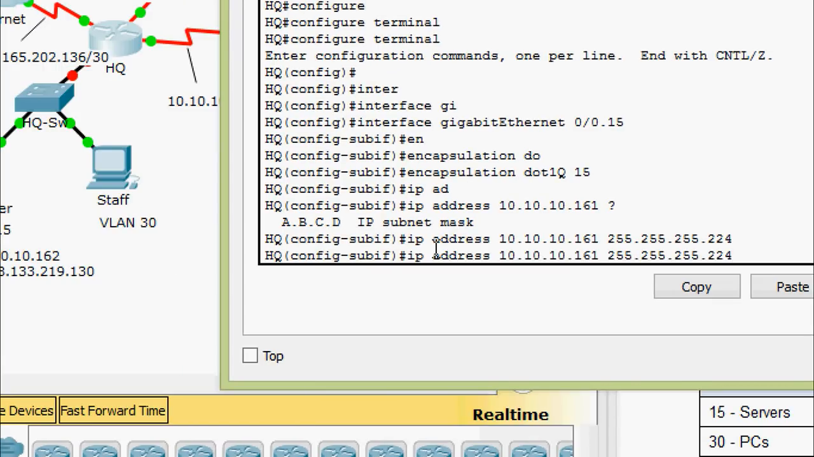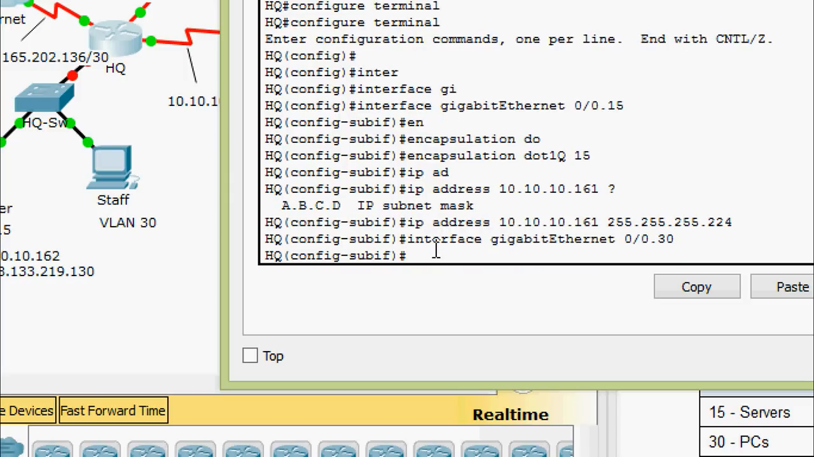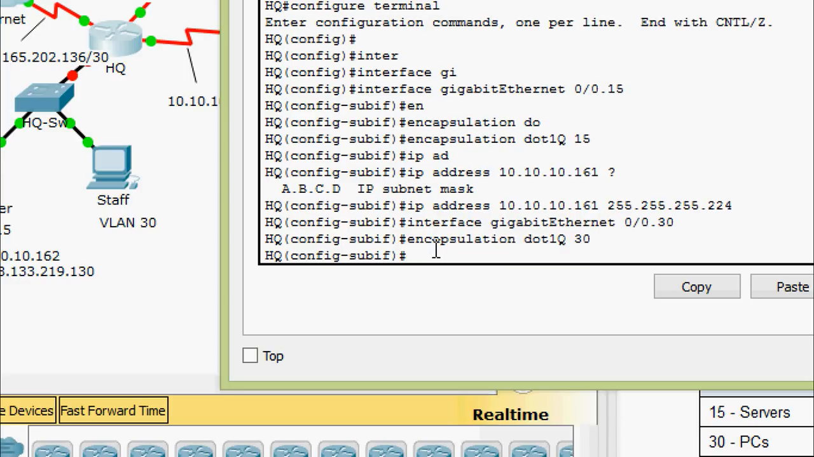Coming to the next sub interface, that is gigabit Ethernet 0/0.30. We will assign the IP address. Before that, we will give encapsulation dot1Q 30. And here we are going to set the IP address, it's 10.10.10.193. This subnet mask 255.255.255.192.